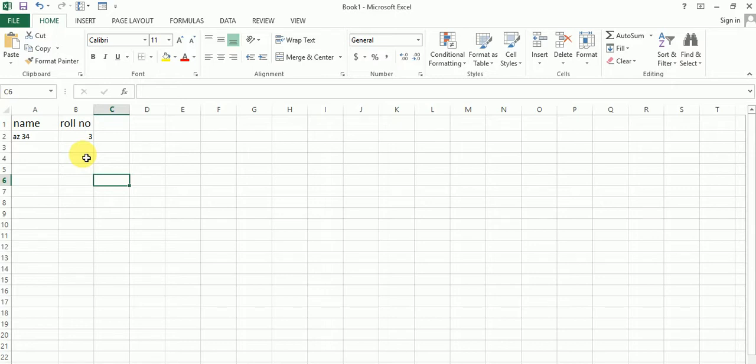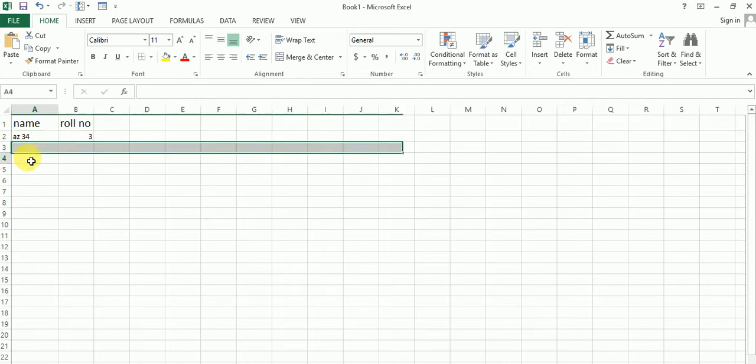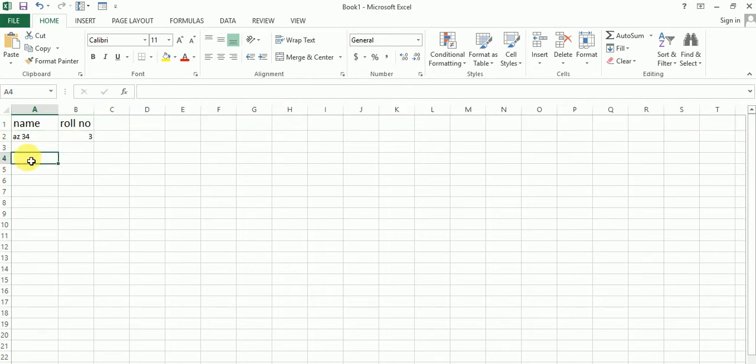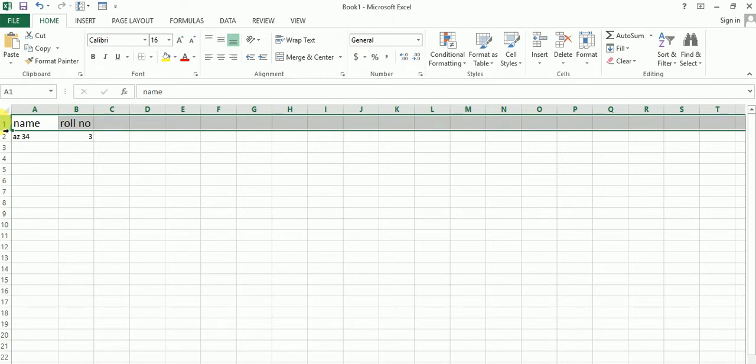What is a form? A dialog box that provides a simple way to enter or display a row of information or record is known as a form. You can see the table we already discussed here. A row of information or record is known as a form. You can also call this row a form.